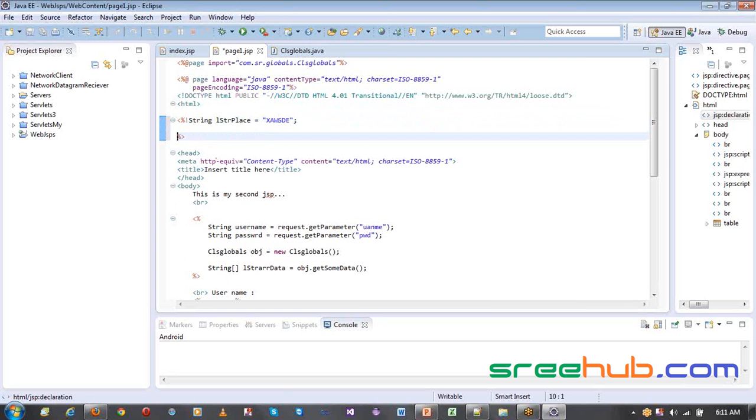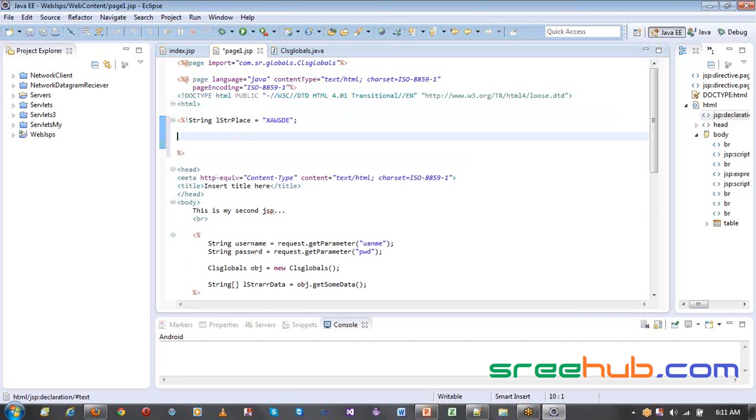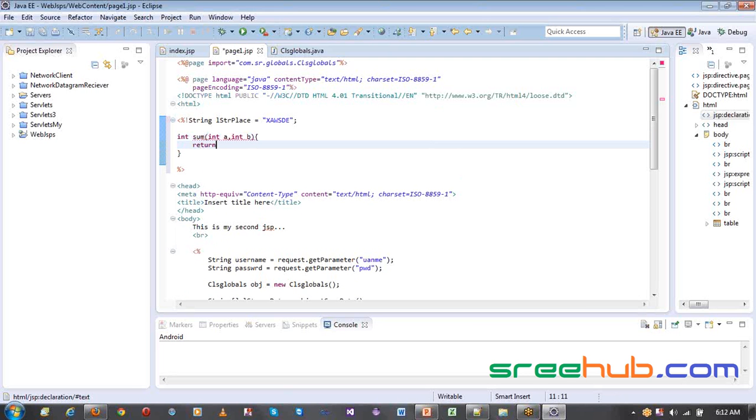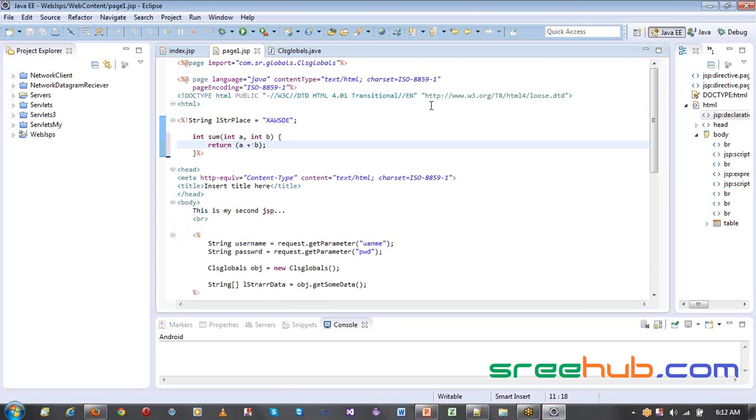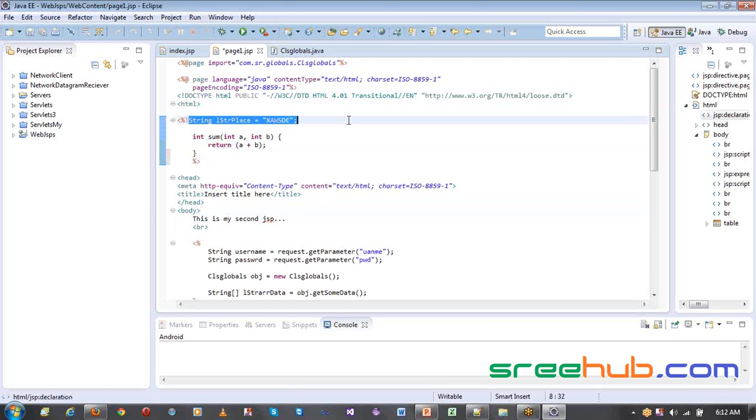So this is a variable declared, and you can go in this way. You can write a method in this way. Let's say I'm writing a simple method sum of, let's say I'm going to take two variables, int a, comma, int b. And I'll just say return a plus b. Okay, so here I have written my method, I have declared my things.